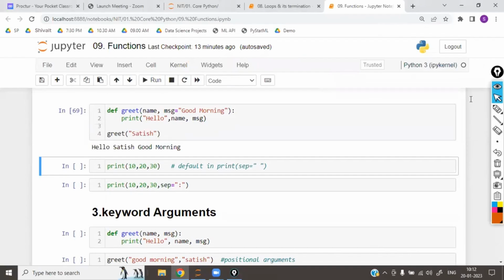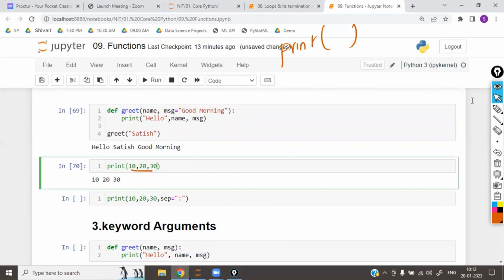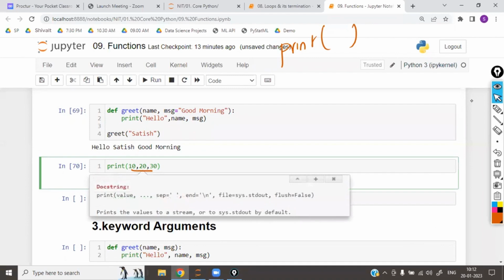Next, do you remember the print statement? print(10, 20, 30). Print is the function, as I told you in the beginning, where we give the arguments 10, 20, 30. What is the output? It prints 10 space 20 space 30. Why does it take the space? By default, it has a space as the separator. If you press shift-tab now, you'll understand: sep equals space. This is the function.